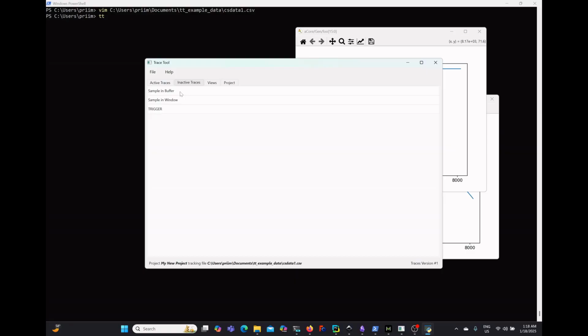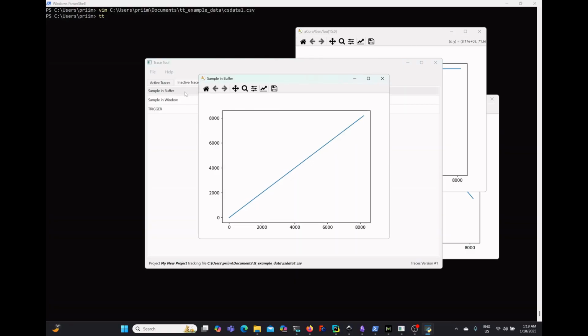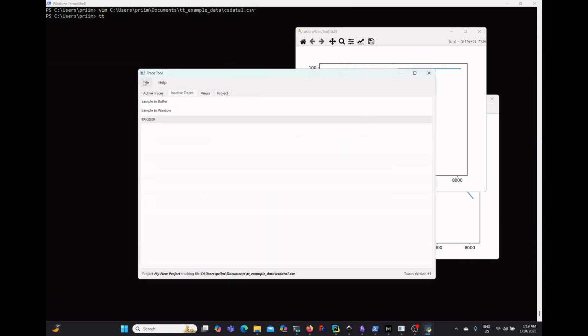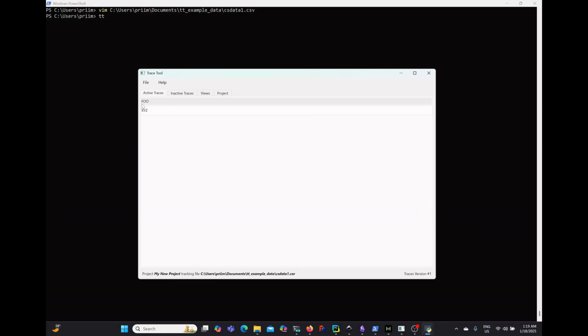There's nothing special about this tab except the fact that it is different from the active traces tab, and it just allows the user to organize the traces relevant to his particular use case. So you can still plot from here, and they might still be irrelevant to you. Now let's go back to the active traces. Let's close these here for a second.